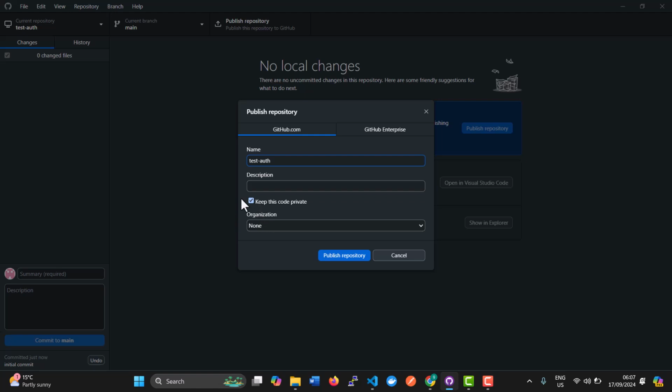Okay, it says, should I keep it private? I just have to answer these things. If you have a description, you can add it there. If you want to change the name, you can also do that. I'm not going to do any of that. I'm also not going to add it to any organization, so I'm going to publish the repository.